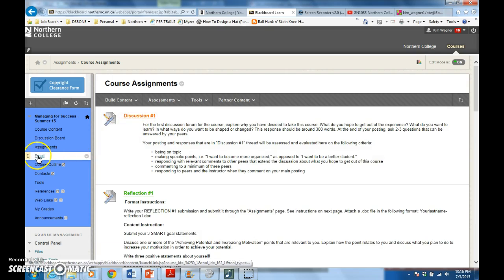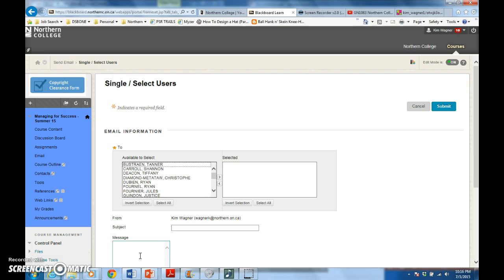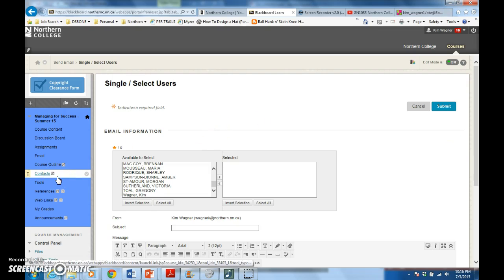Now, you can email me through here, and it will come to my college email. It's a little tricky to use. It's almost easier to use your other email that you can get to through the mynorthern.ca. If you do email me through here, then you will have to select me on this list, and then write your email and send it to me. But if I reply to you, it's going to go to your student email outside of this system. It's the way the system is set up, so just so you understand, you will have to go into your other email to get the answer or response you're looking for.